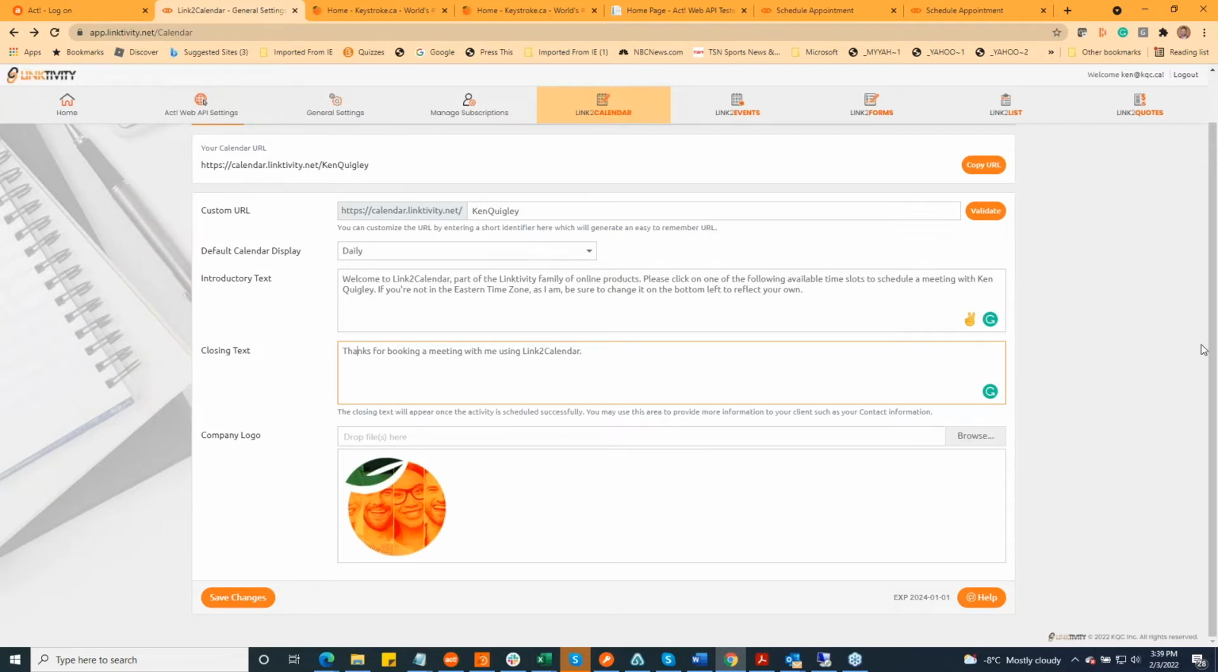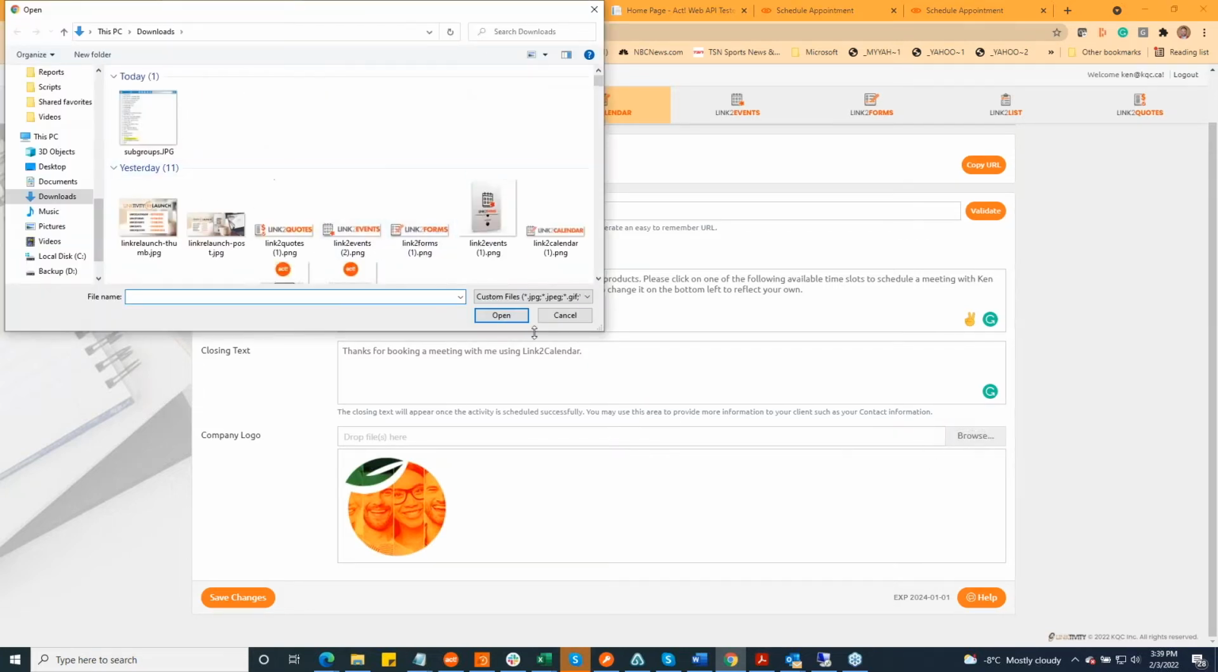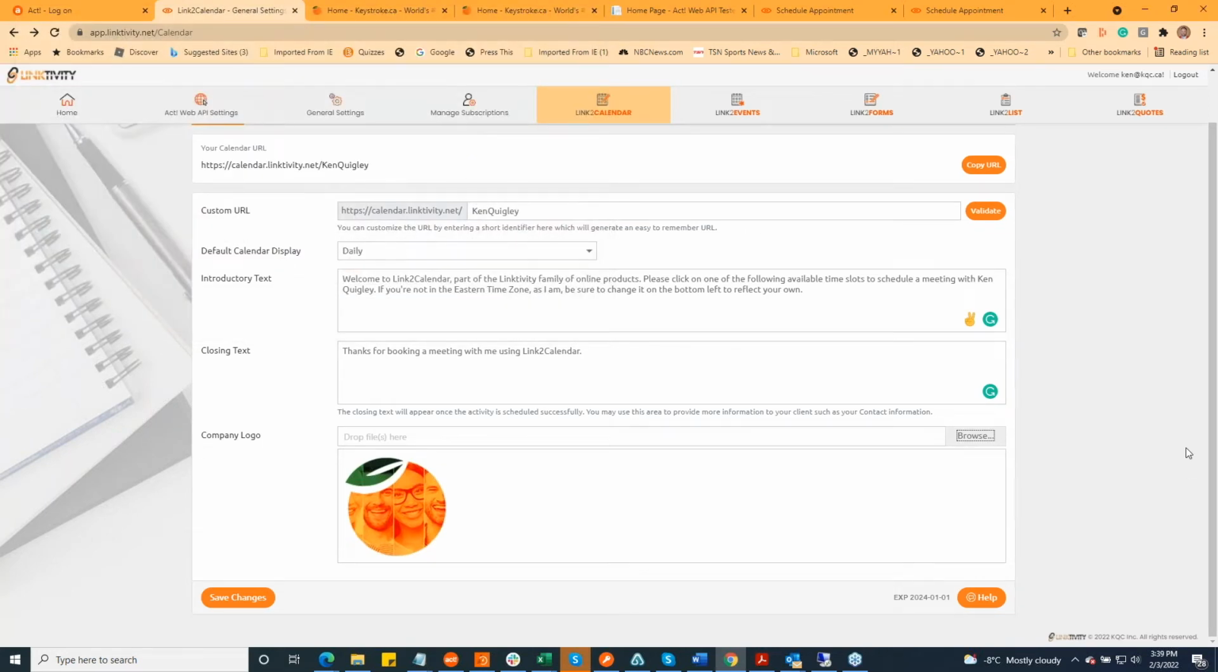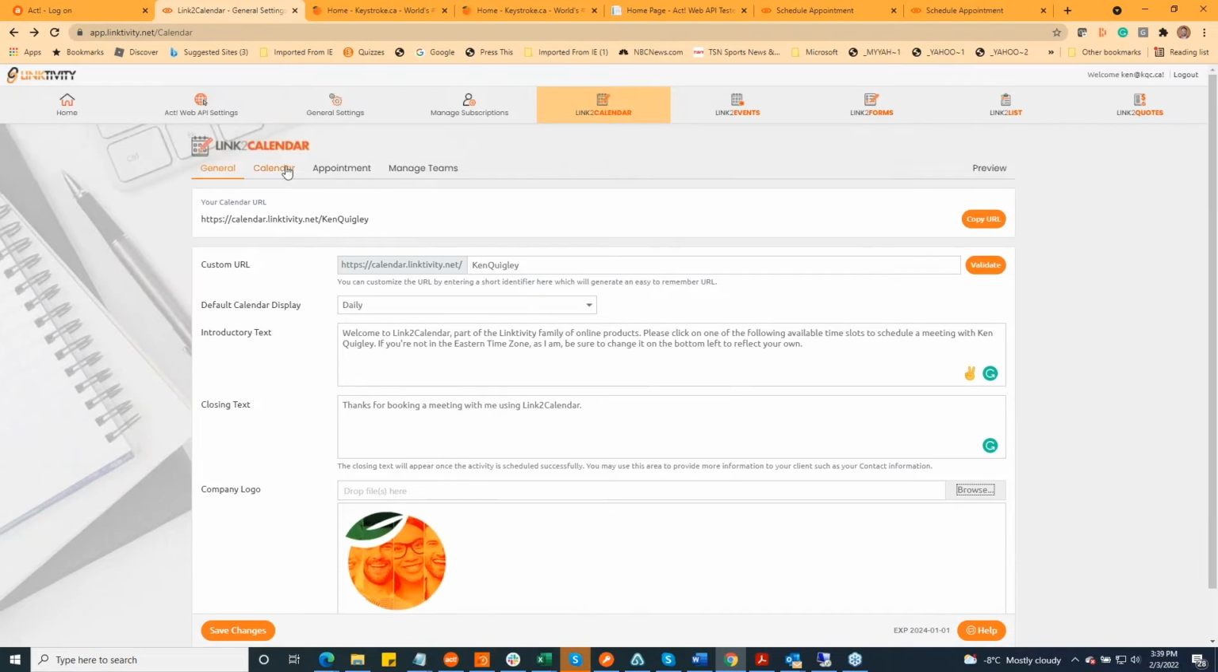Then here's another area where we can put in a specific image for the calendar. And if you have another one, you can just select whatever you like here. So that's pretty straightforward. Save changes, and you can see that my expiry date is constantly being displayed down here. Now let's go on to calendar.